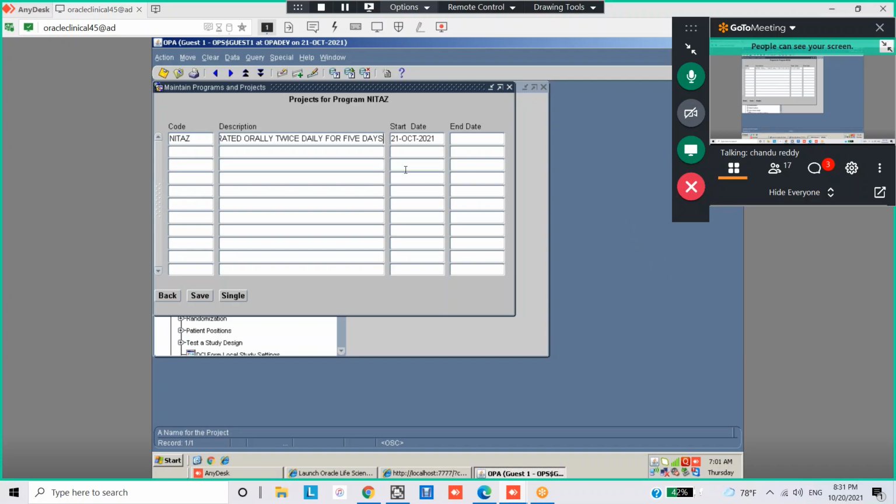Right. So the start date, by default, will take today's date. Let it be, because this is not the date from which the project is going to start. This is not the project start date. This is the date from which your project will be available to assign to the study.